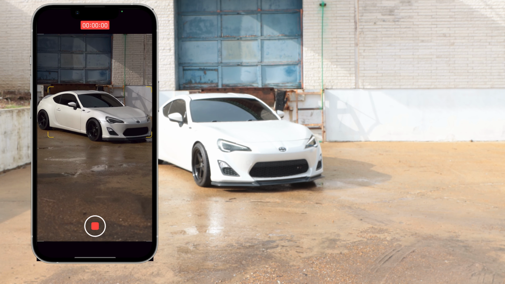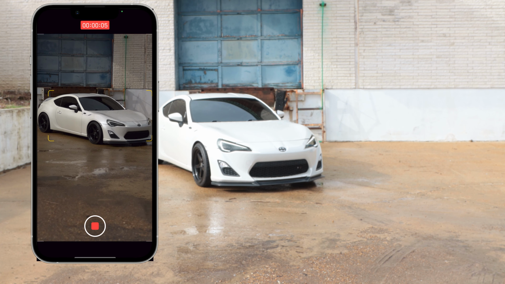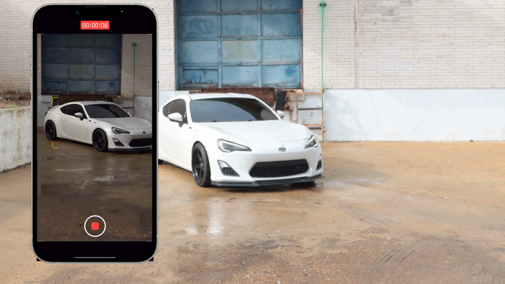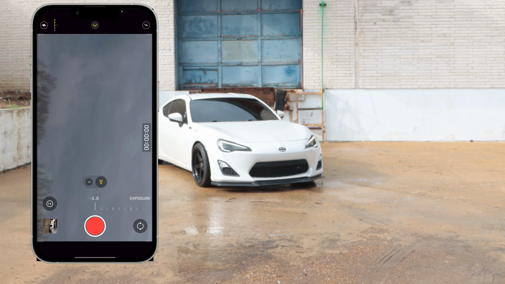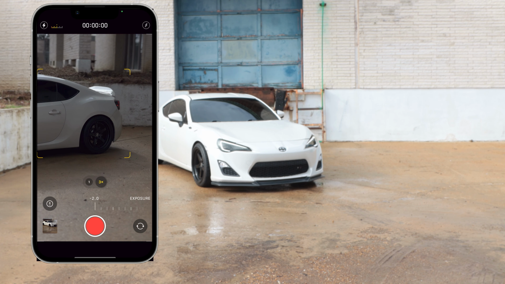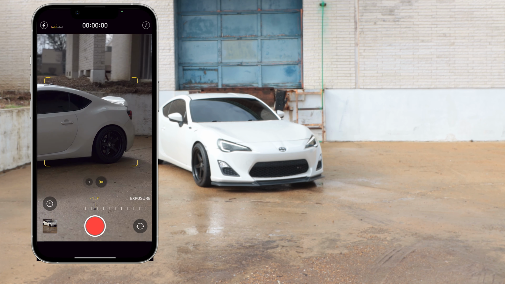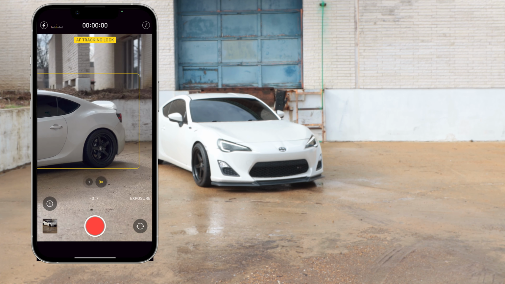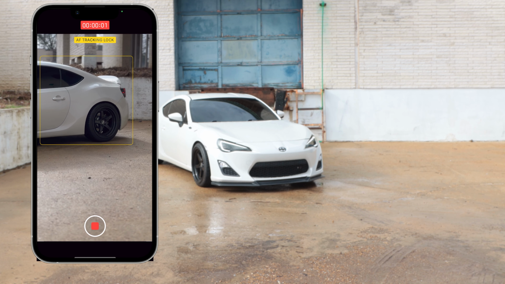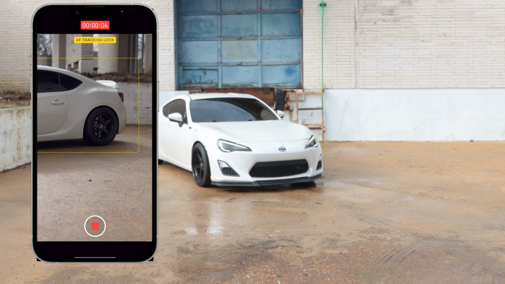All right, right, left, right, so we're making our way around the car. I'm going to focus on just the back half of the car. You can see it's dark, so we're gonna mess with the exposure. We're gonna bring that up to just normal, pretty much. And then we're gonna go right, left. Beautiful.